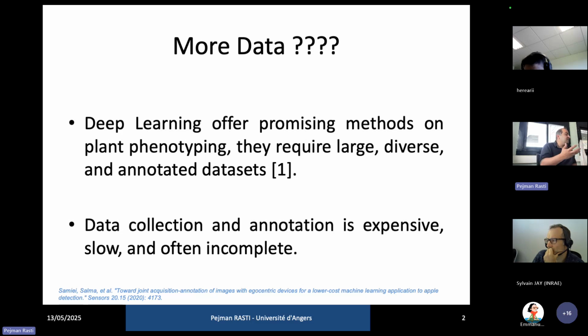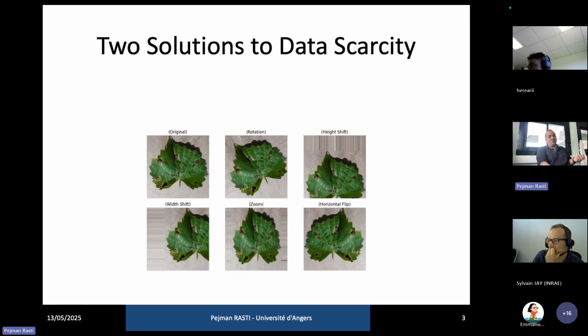Especially in our field of plant phenotyping, when we ask two or three experts to annotate an image, maybe they give two different annotations. So there we have uncertainty between the annotations. So what can we do to go further than this?